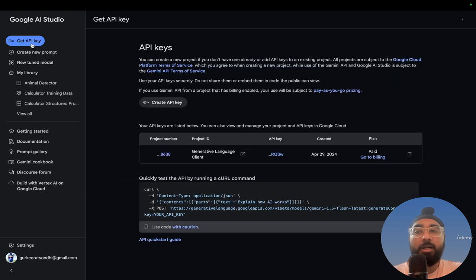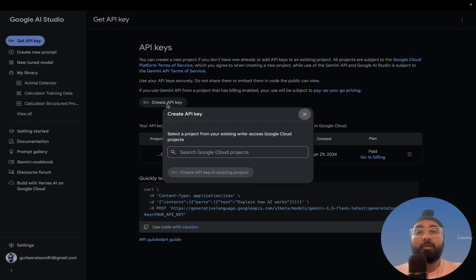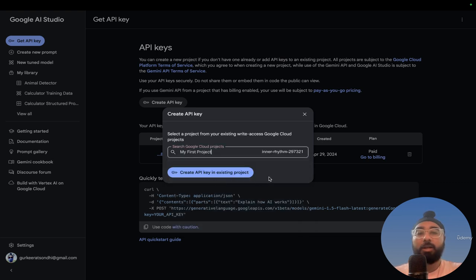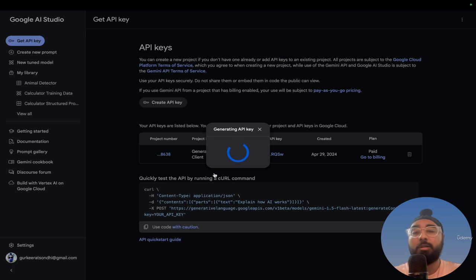So I'll click on this get API key button. It will redirect me to this page. I already have an API key that I have been using previously, but for the sake of demonstration, I'll create a new, fresh API key that I will be using. I'll choose the particular Google Cloud project. I have this project called My First Project, and I'll link this API key to my first project, which resides in the Google Cloud. So I'll click on create API key in existing project. Loading.